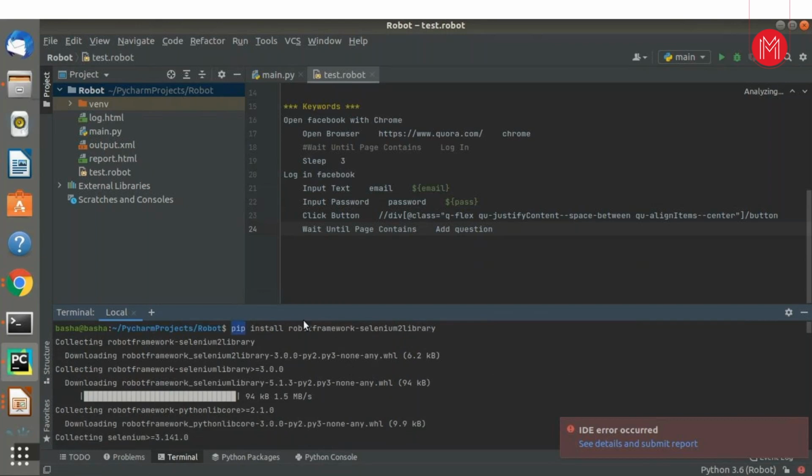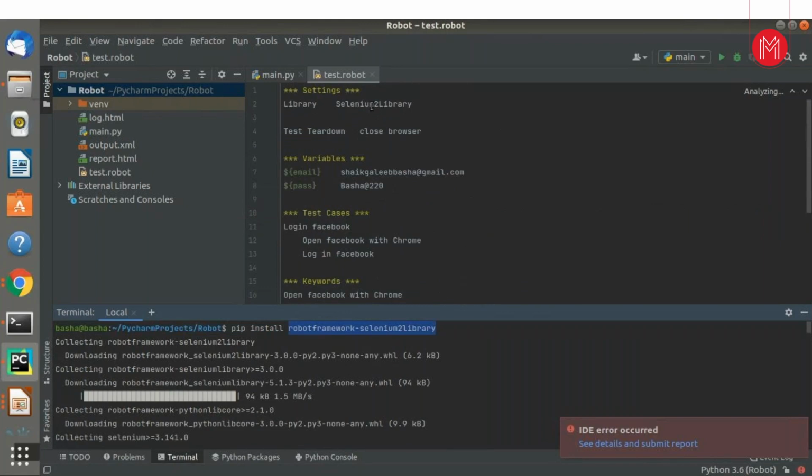If you see here, I installed Robot Framework Selenium 2 library. So the same I used here. It must be installed first, then we should use it in our program. Otherwise, it will throw us an error. It would say Selenium 2 library isn't found.